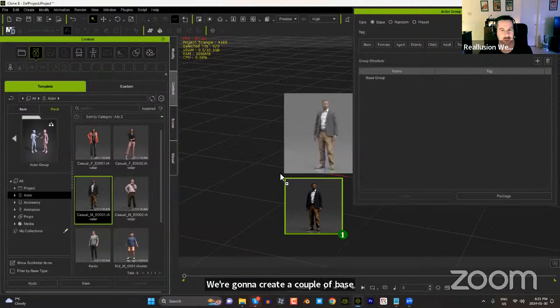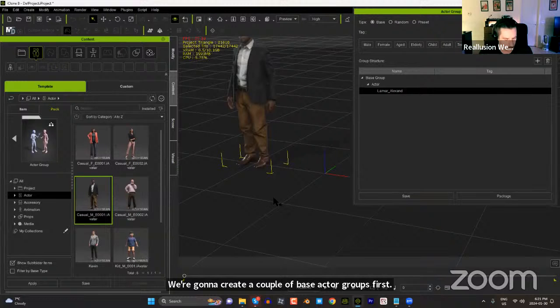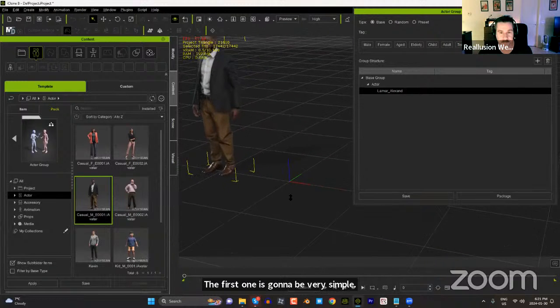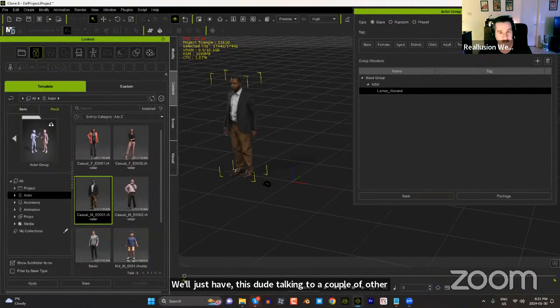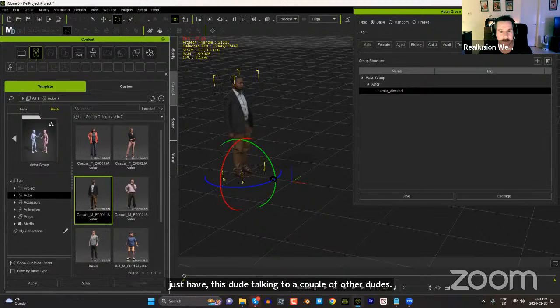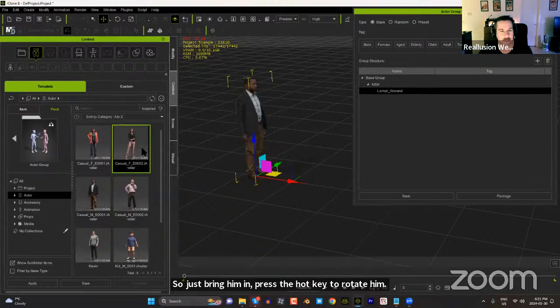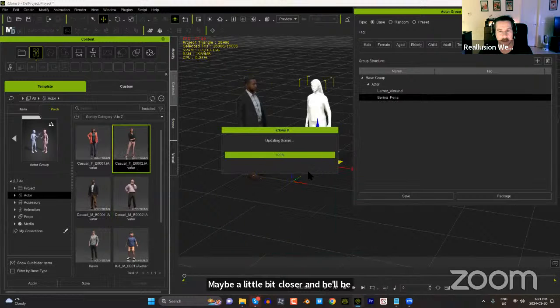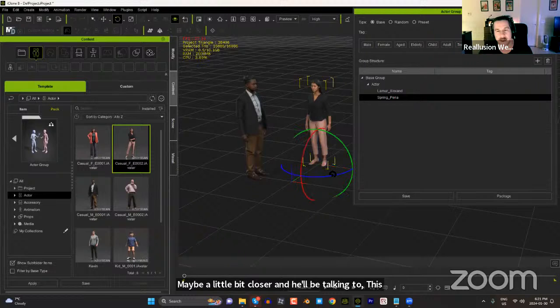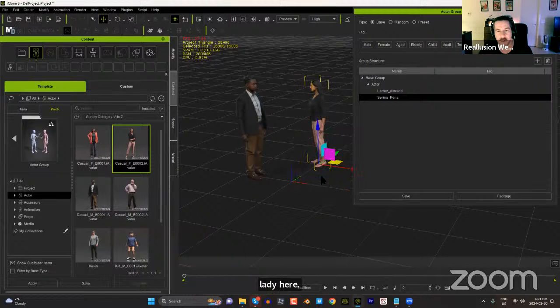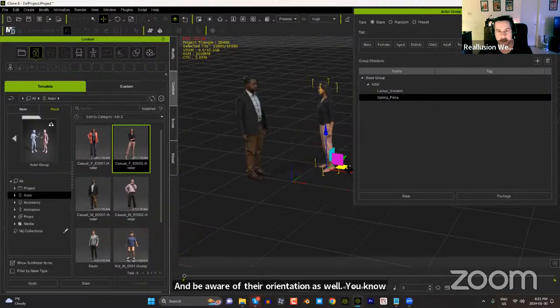The first one is going to be very simple. We'll just have this dude talking to a couple of other dudes. So we'll just bring him in, press the E hotkey to rotate him. Maybe a little bit closer. And he'll be talking to this lady here. And be aware of their orientation as well. You want them to be looking at each other.